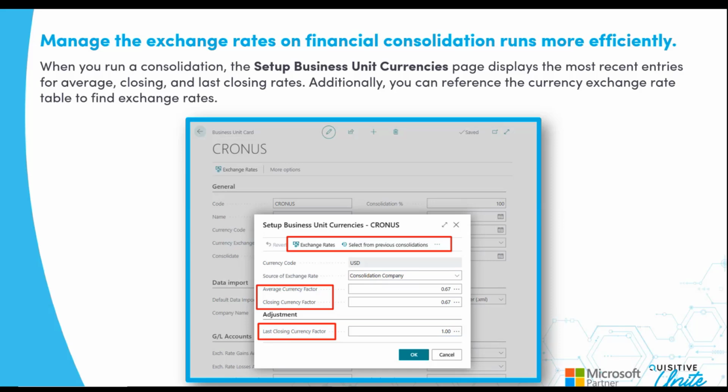So what they've done now is they've set up a business unit currencies window that allows you to select from previous consolidations the rate you want to use, so that, again, when you're running consolidations or having to rerun consolidations for adjustments, you can actually refer back to what was used in the past, making it a lot easier to source.